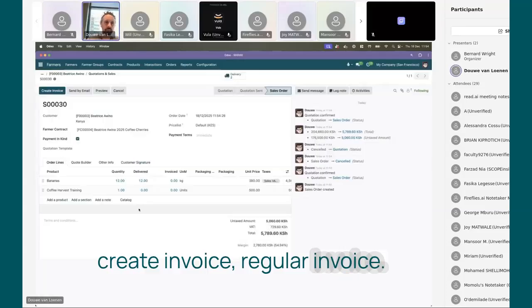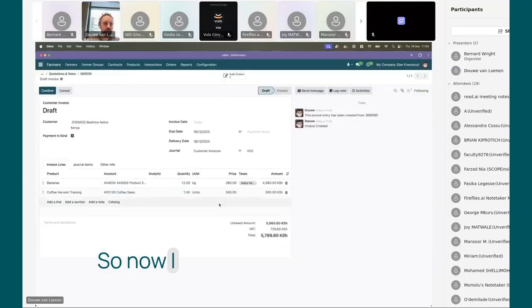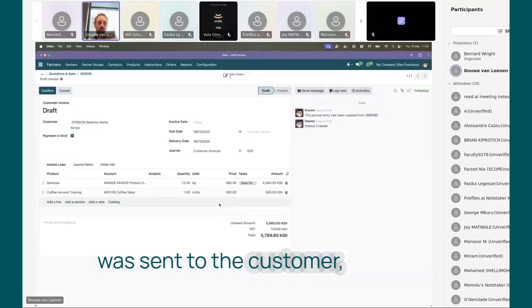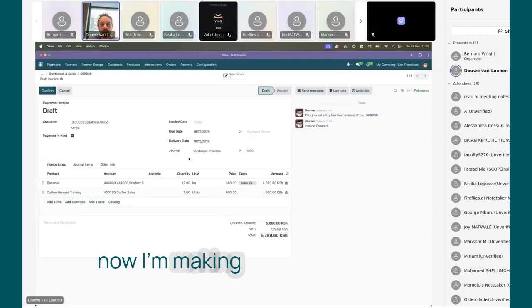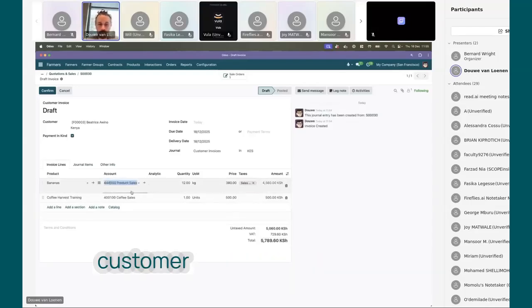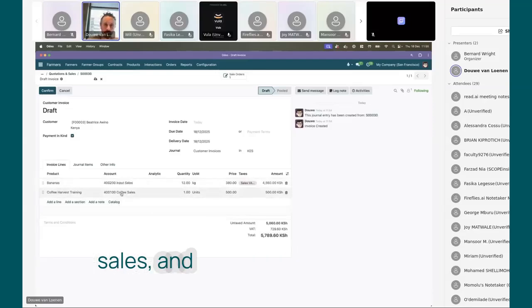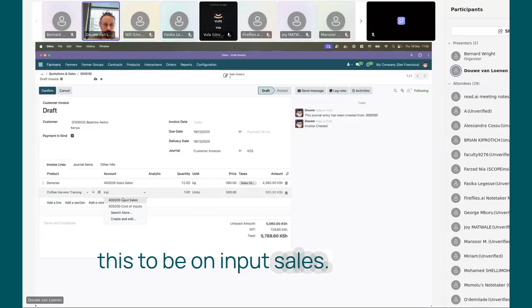Regular invoice. So now I have this invoice. I made a sale of fertilizers or bananas, and I delivered it from my warehouse. So it moved out of my warehouse. It was removed, sent to the customer. And now I'm making a sale to the customer to capture that. So let me put this on input sales. And I also want this to be on input sales.